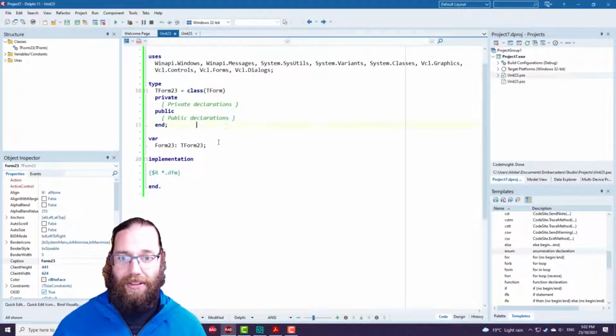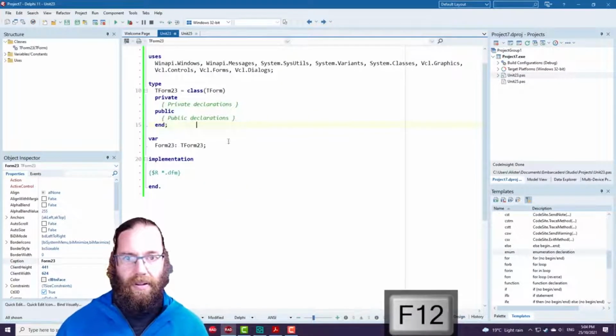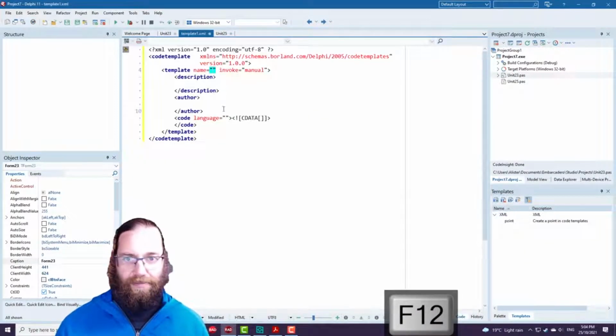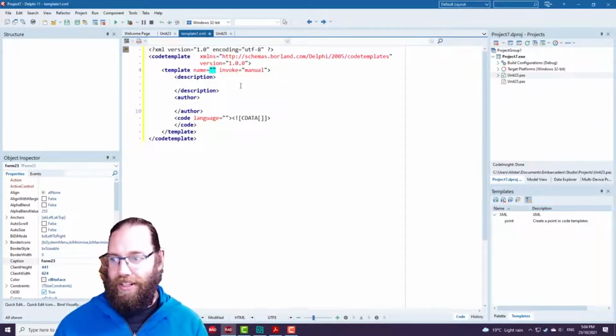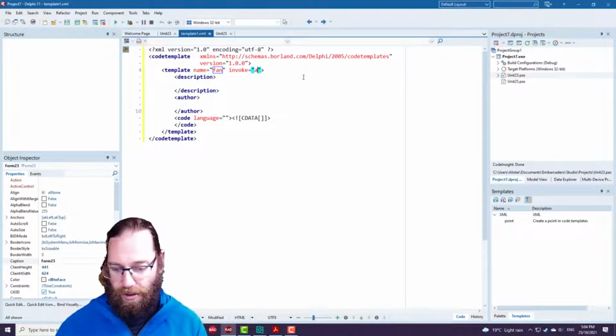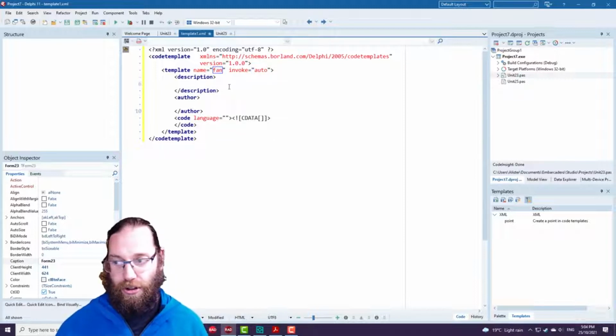So let's come back to here. And we can go new template. And we're going to give it a name, which I'm going to call fan. And I'm going to make the invoke automatic rather than manual, so I won't have to press Control J. I'll just have to press space, and it will automatically create this. I'll execute this template.